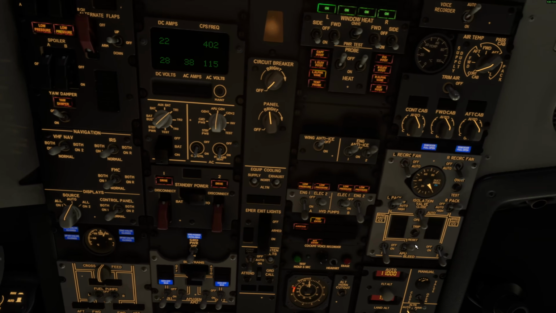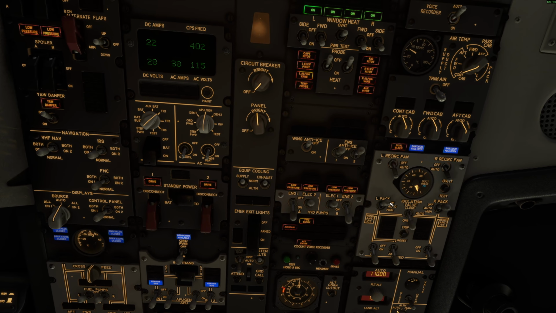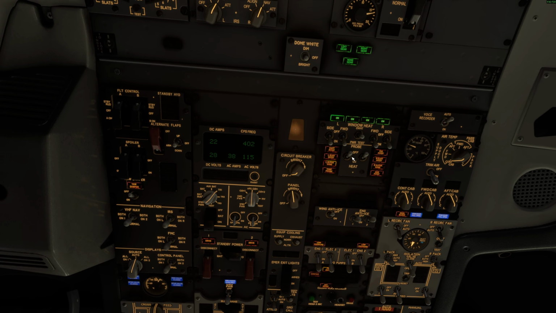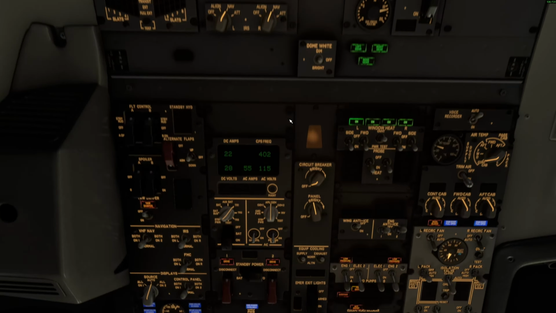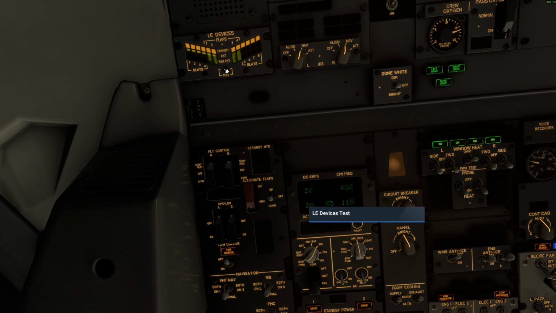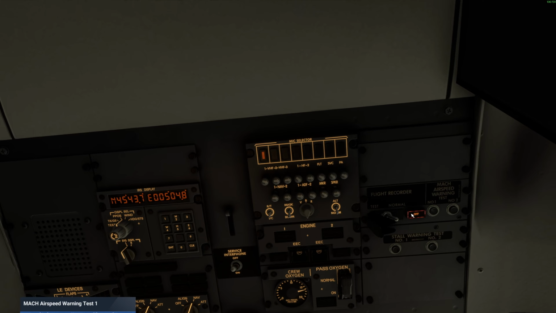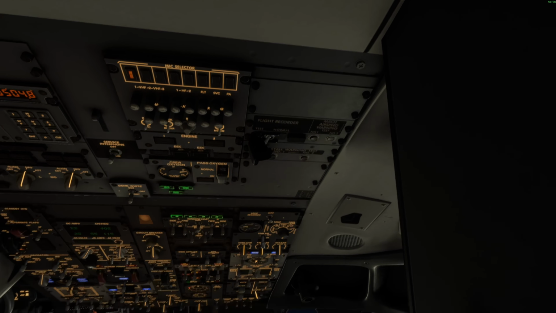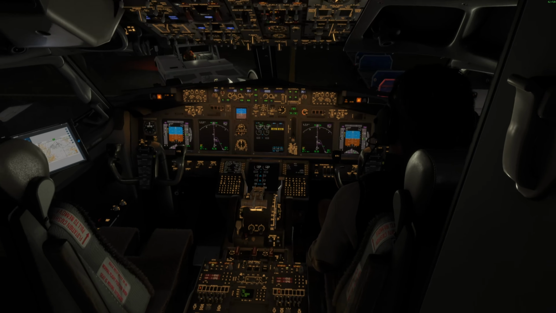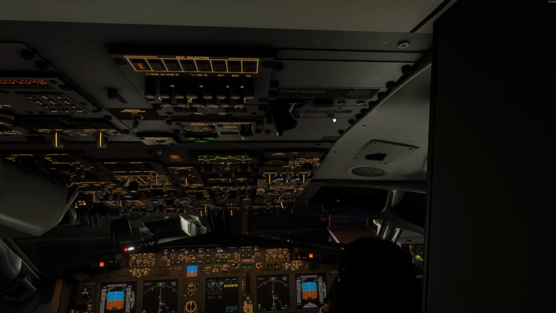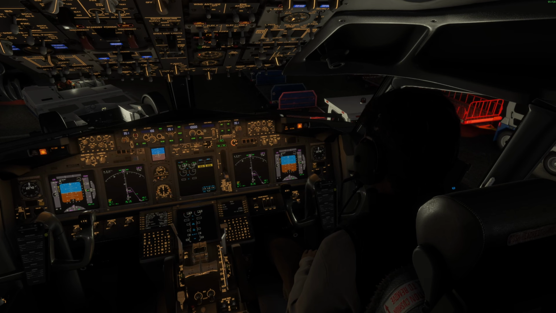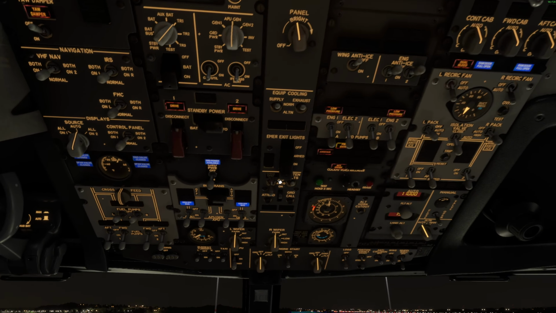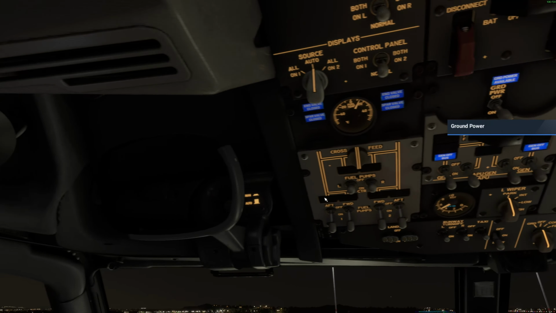That is excellent news. We can set on the APU bleeds and get the packs on. Electric hydraulic pumps on. Probe heats on, and we'll request the pushback anytime now. There we go. There we go. Mach speed 1. Mach speed 2. Stall 1. And stall 2. Okay. Tests are complete. Ground power will be able to turn that off.